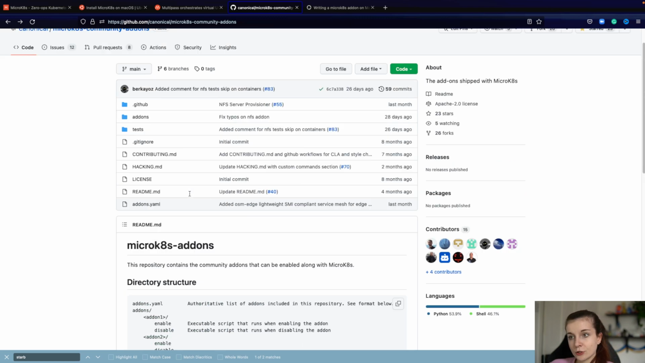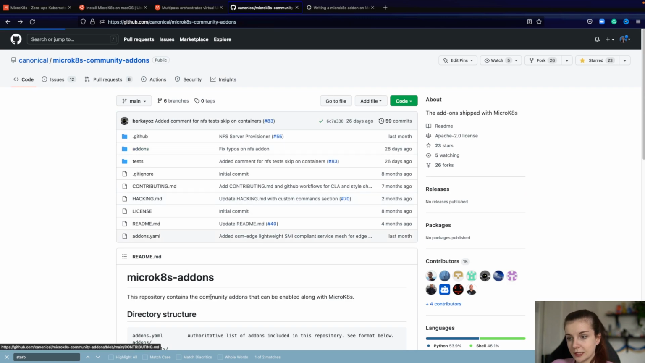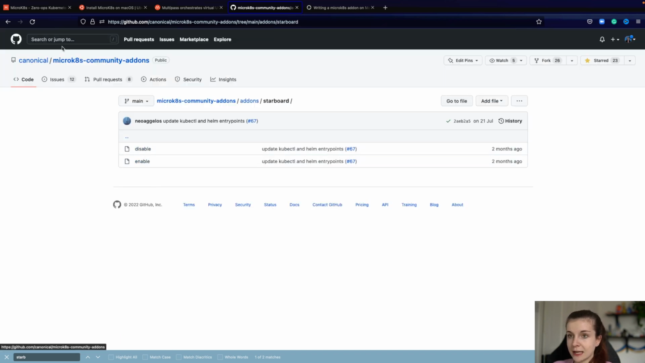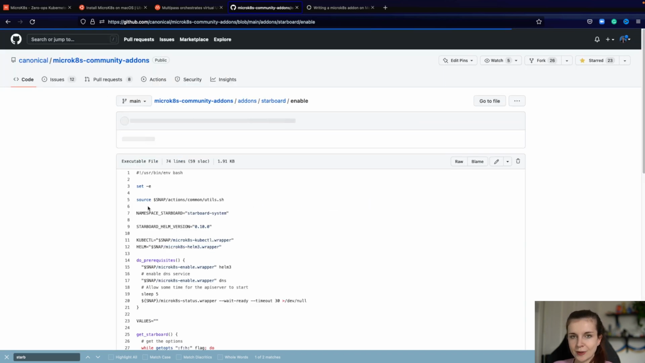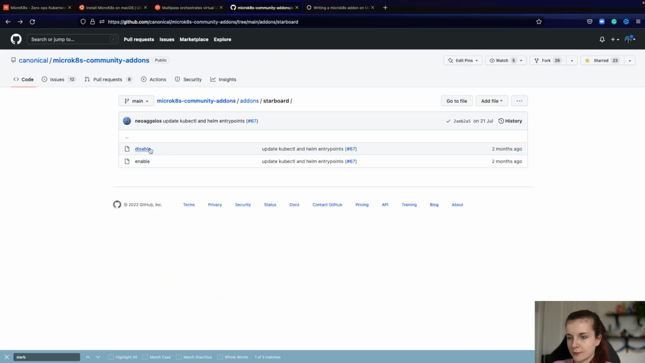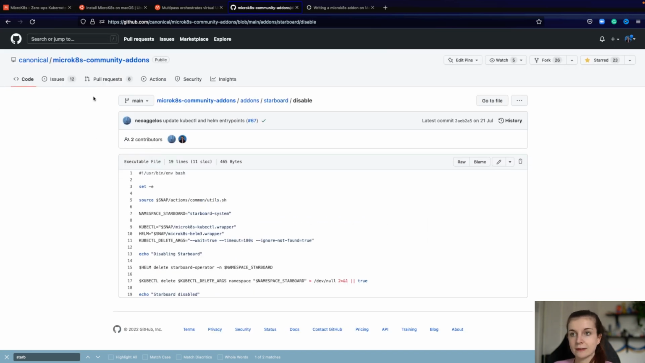And then if you want to create an add-on, what you basically do is, in short, you create an enable script and a disable script. The enable script just basically states how to install the Helm chart properly. The disable script removes everything related to that add-on that got installed in your cluster.